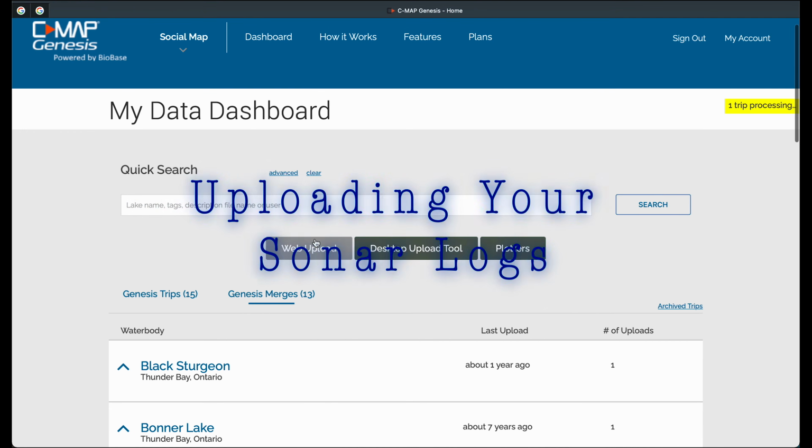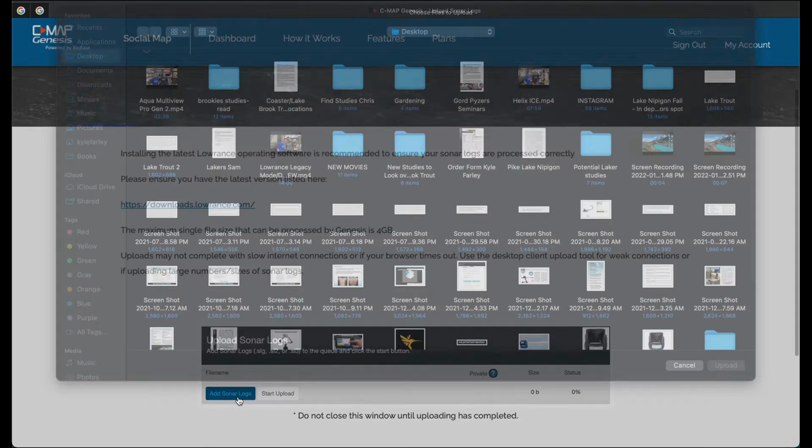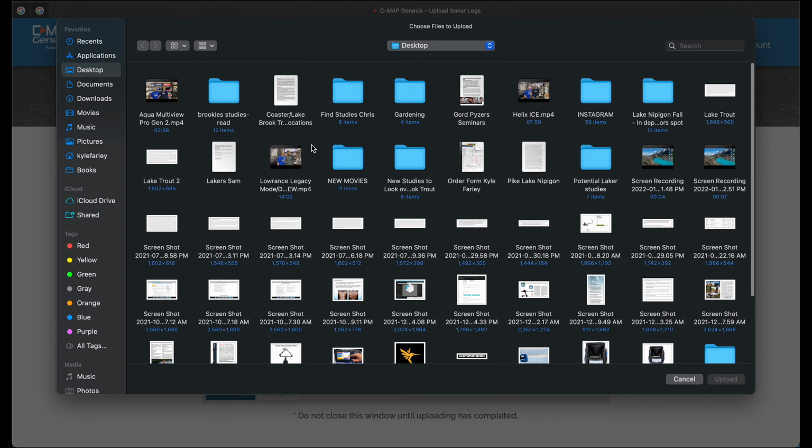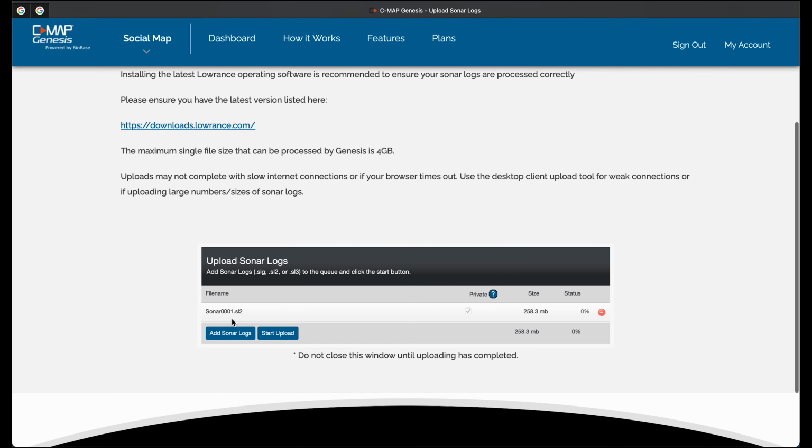To upload for their tool, we're going to hit upload. We're going to hit add sonar logs. We're going to go to our desktop. We're going to find our sonar log, hit upload. This is the option to let you keep it private or publish it to the public social map.